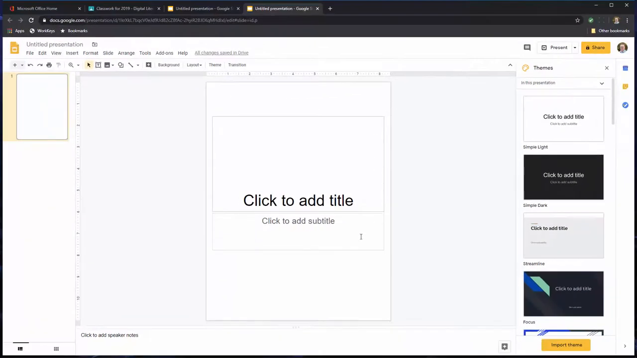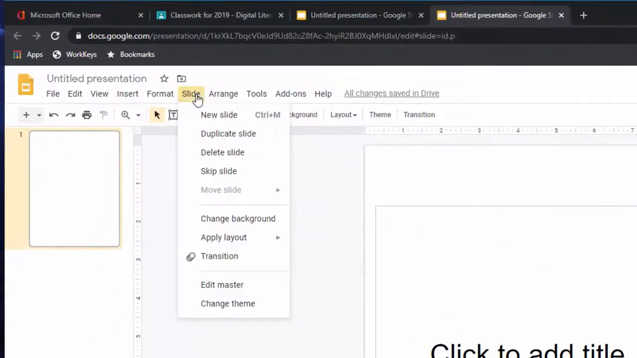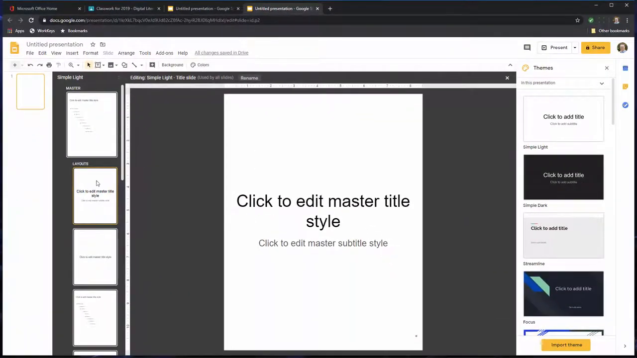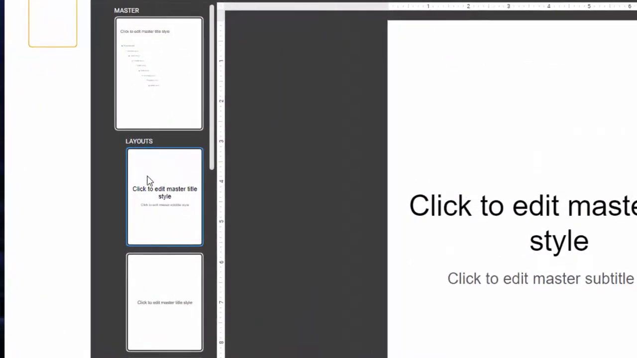Now we need to get rid of this placeholder junk here. And we're also going to set a background that you can't click on. And that'll make more sense here in a second. So now what I'm going to do is go up here to Slide, and go to Change or Edit Master. And then the first layout that I want to mess with, or the only layout I'm going to mess with, is this one here that says click to edit master title slide.